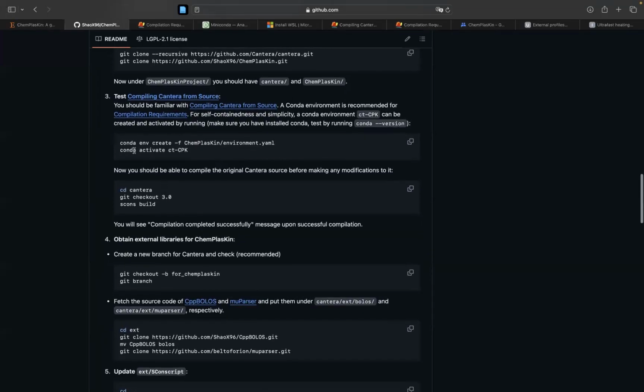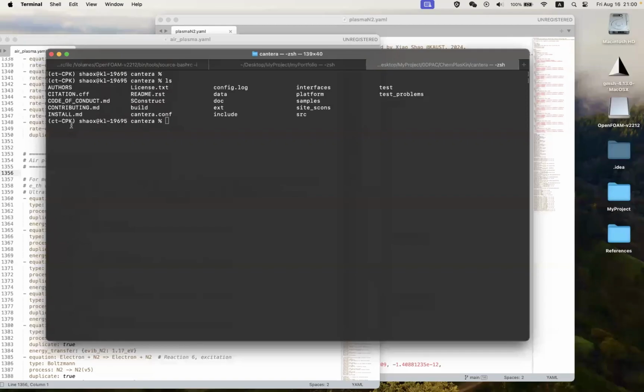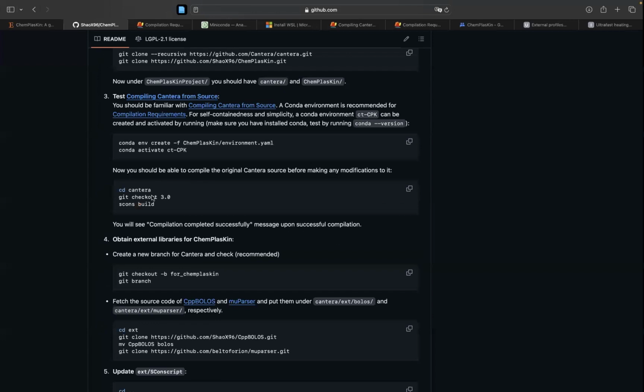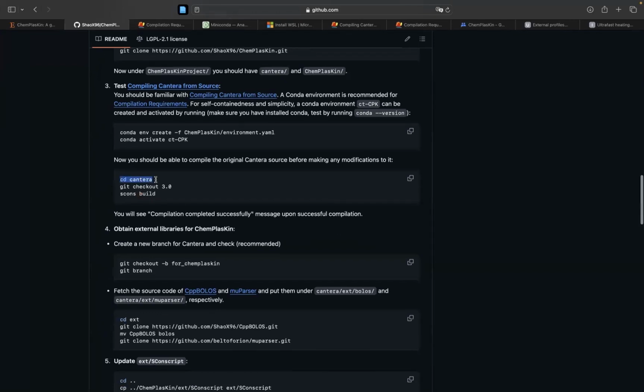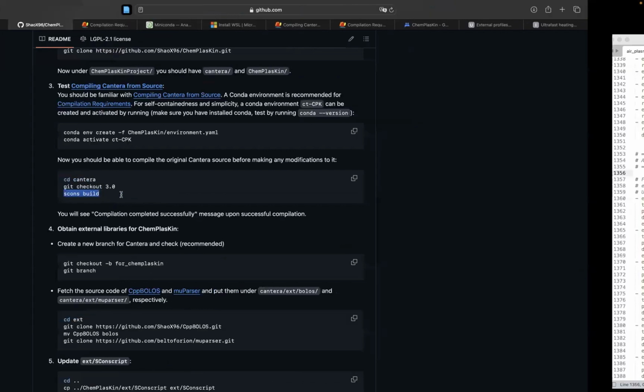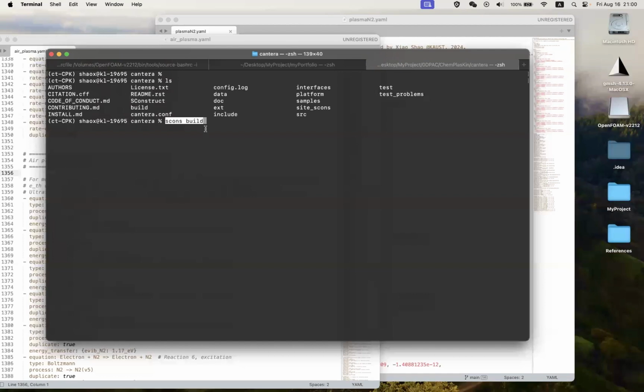After activating CTCPK, you should be able to see the CTCPK before your username. That means it's been activated. So you go inside this directory, which I'm already in. You check out the version and run scons build. Since I have already compiled my Cantera library, it should be very fast.